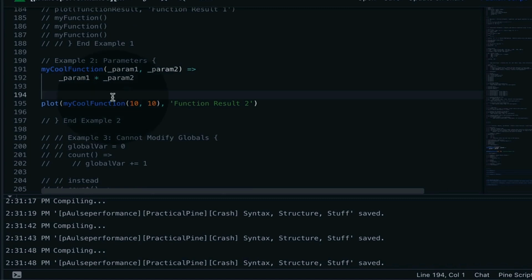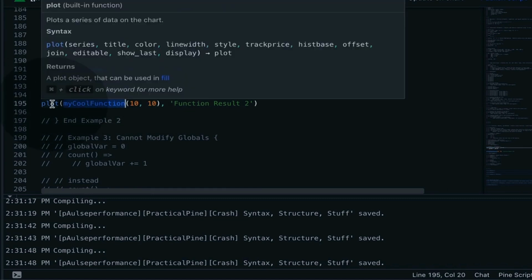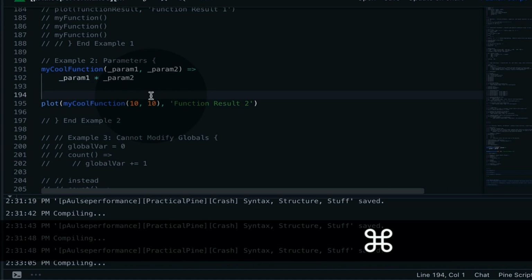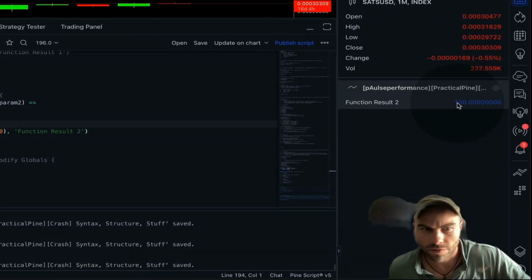So I didn't even bother calling it and storing it in a variable. I'm just calling it, and it's being instantly passed to the plot function. So here, I'm calling myCoolFunction. I'm passing it 10 for param1, which is getting sent to here. And then another 10 for param2, which is getting sent here. So 10 times 10, in this case, 100. And you save it, and you look, we have 100.